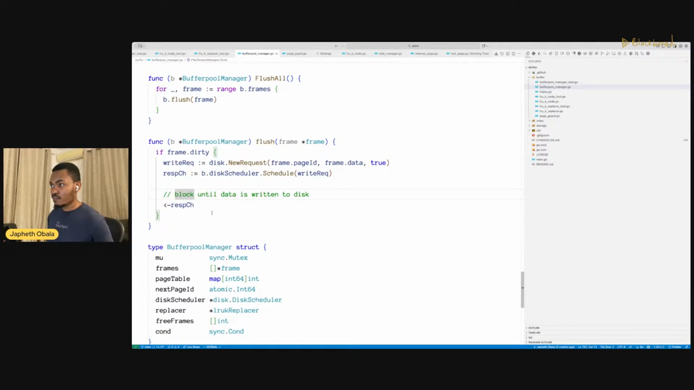So that's the buffer pool manager. I don't know if there is any question. Yeah. So I'm now going to proceed to the index.